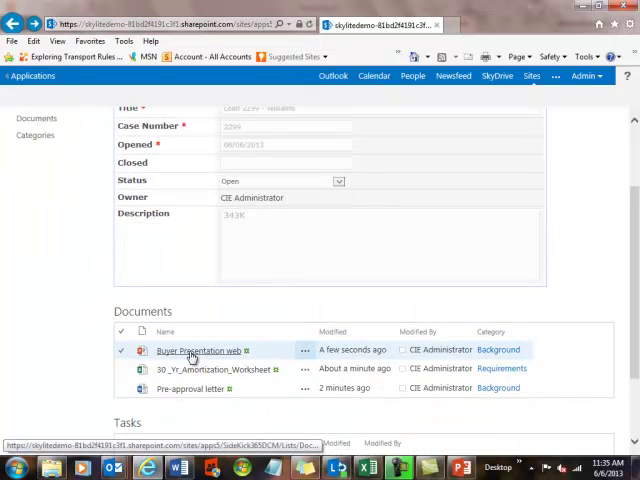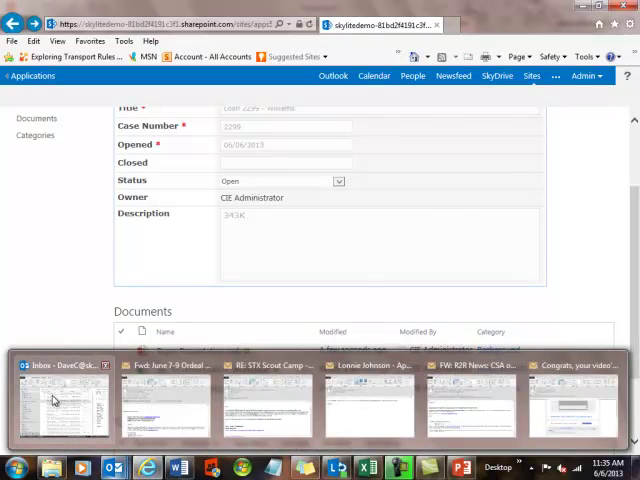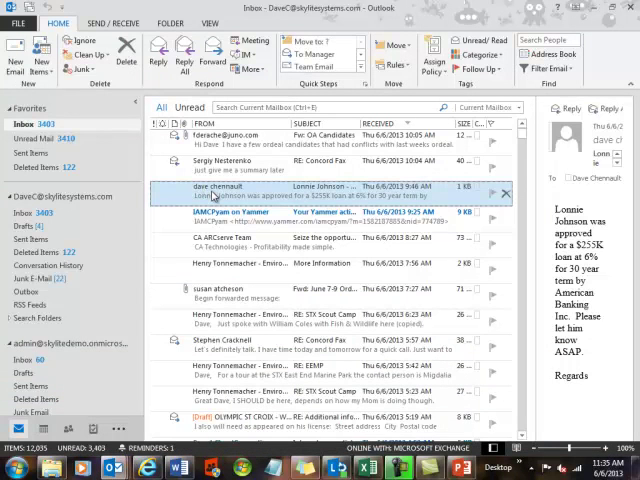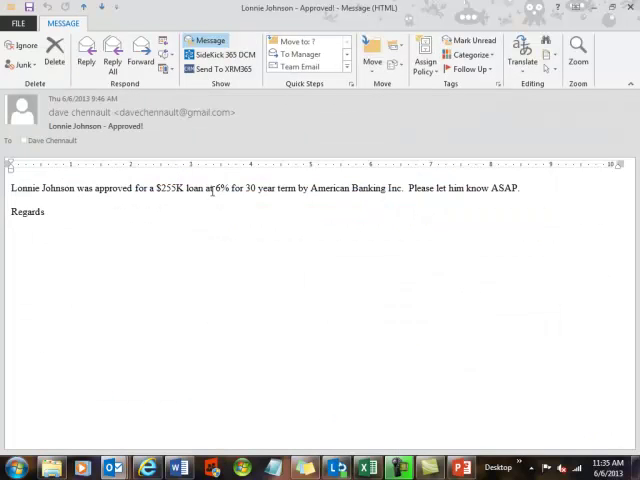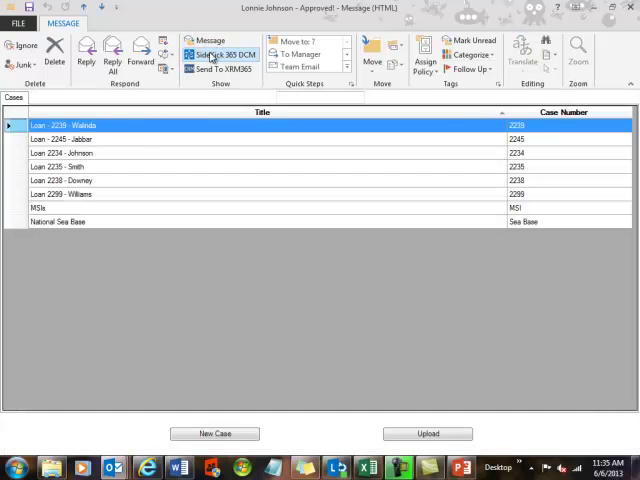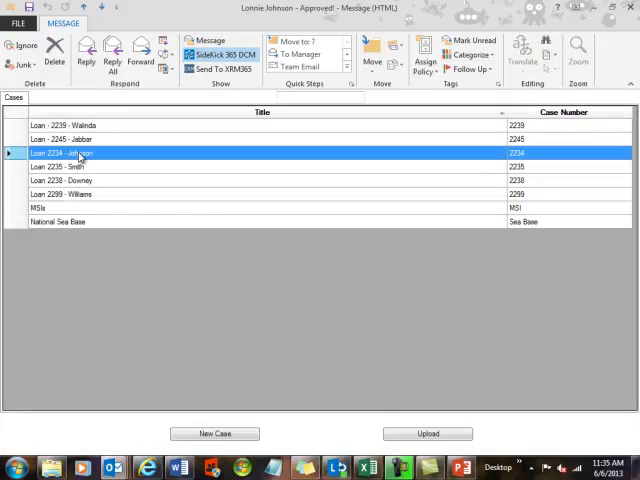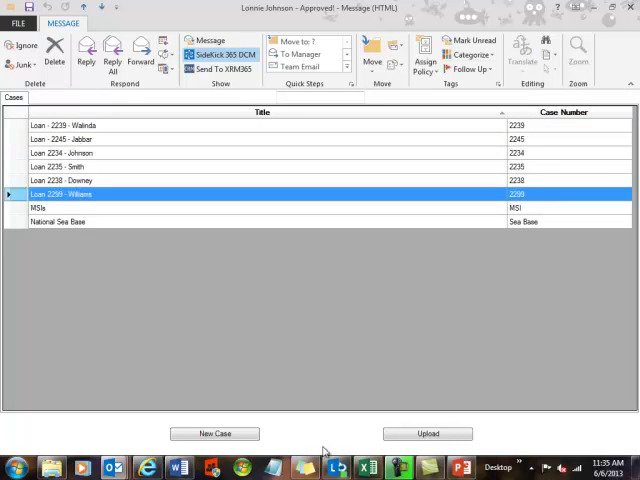Now the last thing I'll show you is the integration we have with Outlook. This is also powerful. So I have an email that I sent from my Gmail account into my Outlook account. And I have the fact that Lonnie Johnson was approved. So I'm going to go ahead and send this email into Sidekick. And I'll put that into the Johnson file. Actually, I'll throw that in the brand new one I made just to show it a little different. But I can make a new case here too, or upload to any of the files. And it's just the same type of idea.